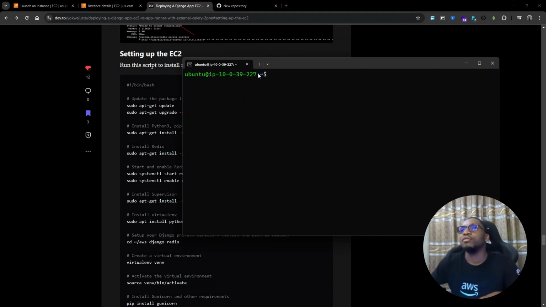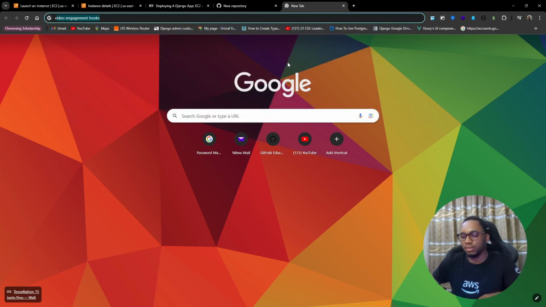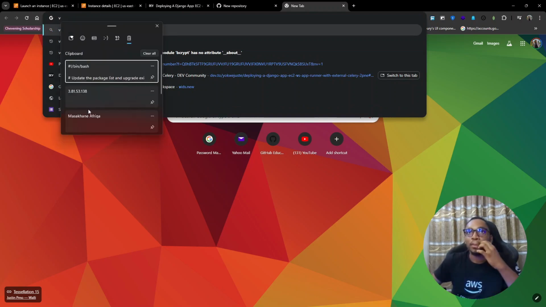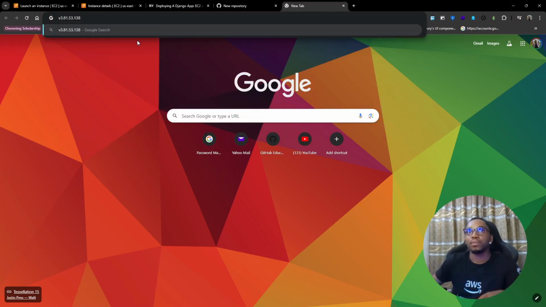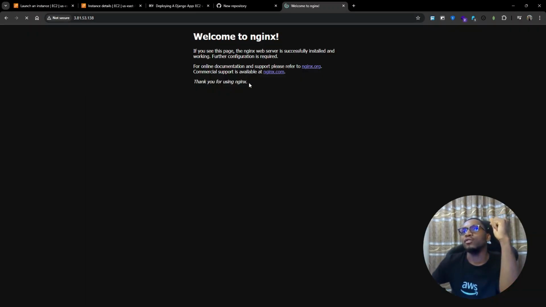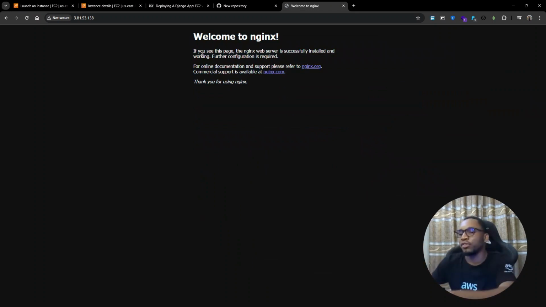So normally, if we try now accessing our computer's IP address, we should normally be able to access the Nginx server here. So this is a good sign that we have perfectly configured our Nginx. What is left now is the proxy, and we have to point Nginx to port 8000.